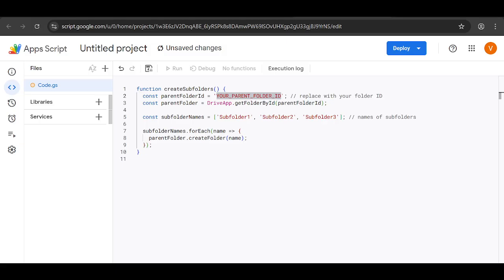You can adjust the list of subfolder names inside the script to match your needs, and you can run the script again whenever you need the same structure. That's it. You opened Drive, launched Apps Script from a file, pasted the script, set your parent folder ID, saved, and ran it to automatically build your subfolders.